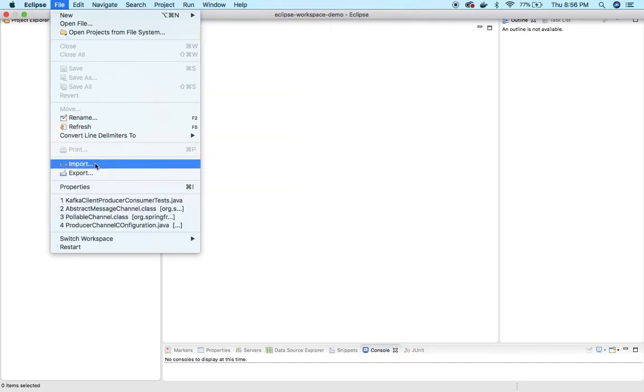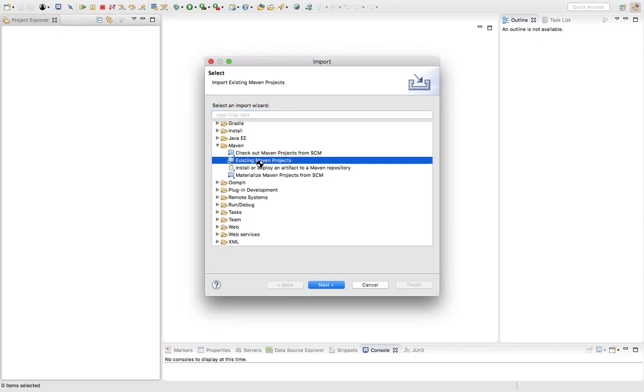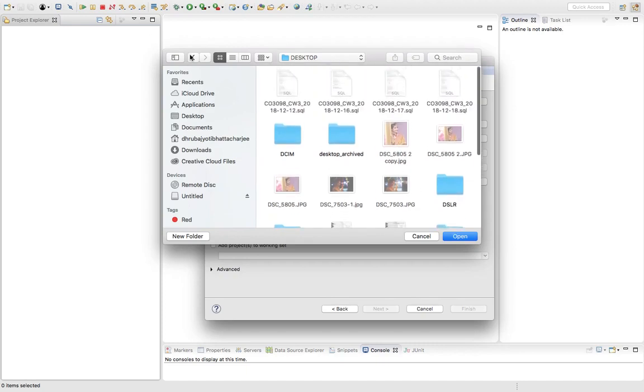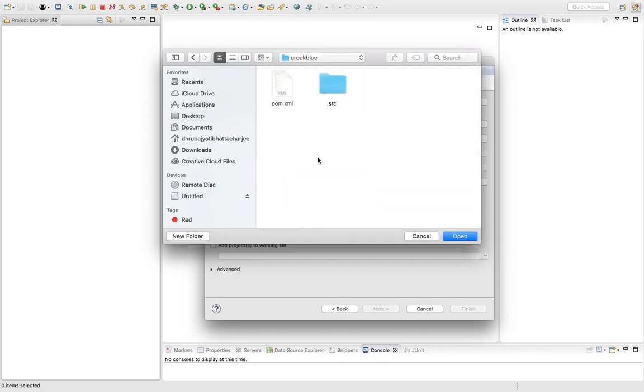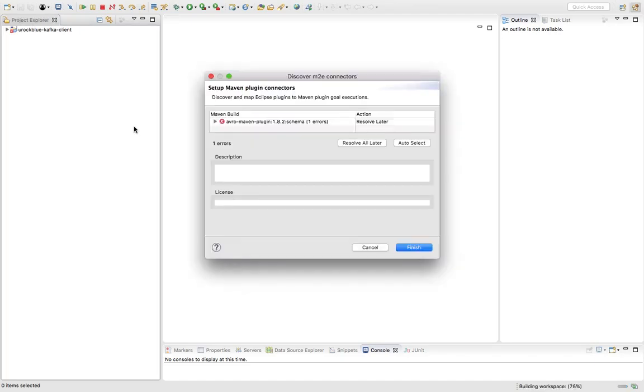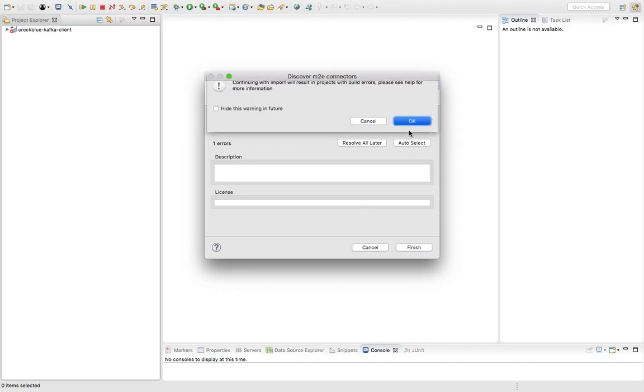Since this is a Maven project, we'll import it to Eclipse using the existing Maven project option. When I deliver you the source code, or when you download the source code, you'll get one directory and one POM file. So you open this. Okay, we can just ignore this for now.